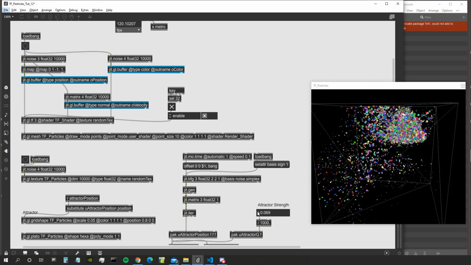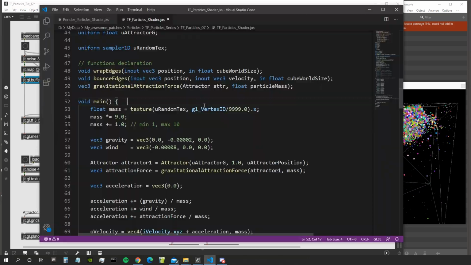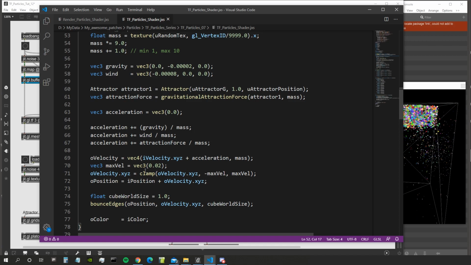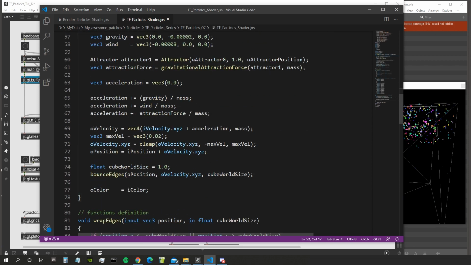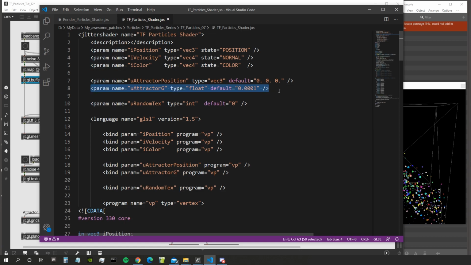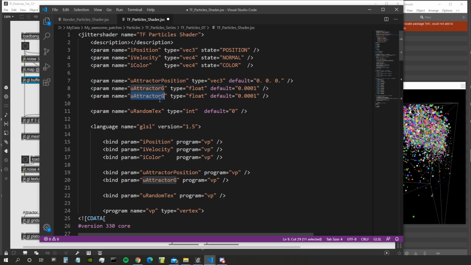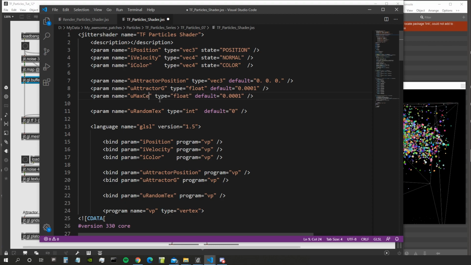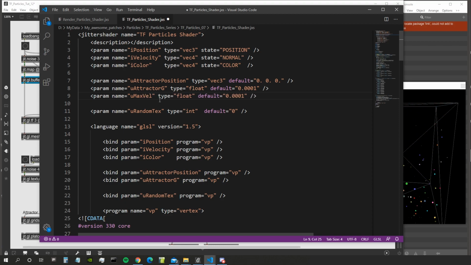So great, let's change a couple of parameters more. For example, we can change the maximum velocity too. This is also something that we would like to be able to modify from our patch. So let's go here and just copy that and say U max vel. Type float, by default, let's say 0.02, something like that.